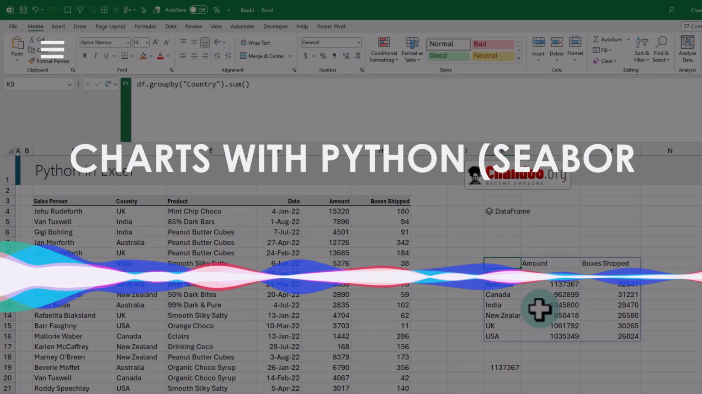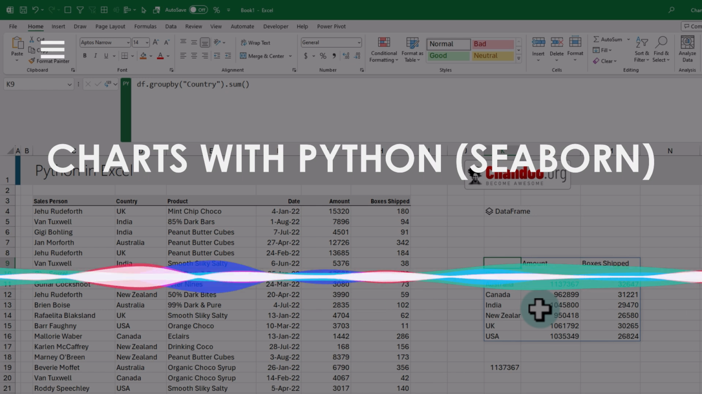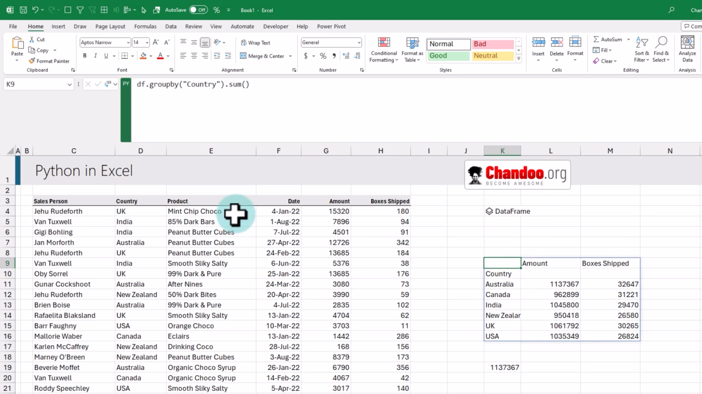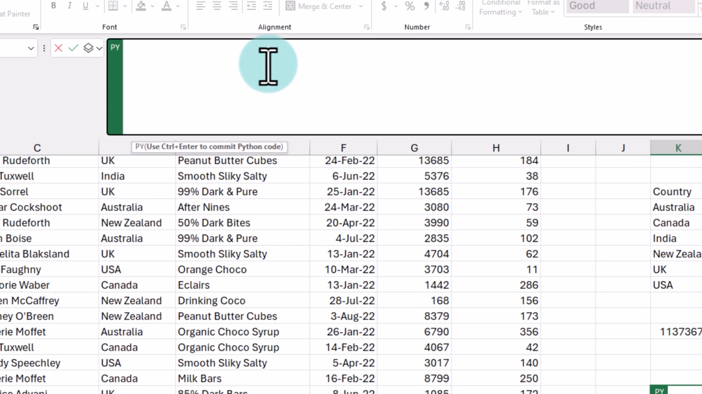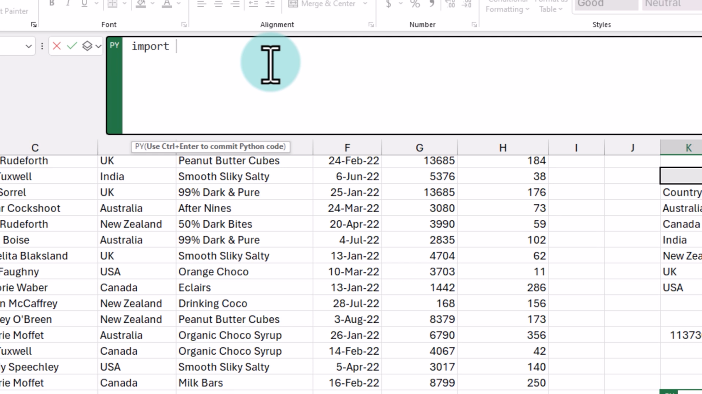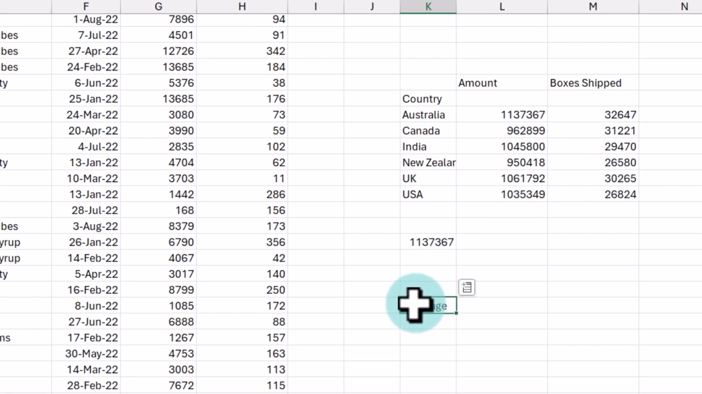Python offers a powerful data visualization library called Seaborn, and using that, you can create some impressive graphs within Excel. So for example, looking at this data, I want to understand how the spread of amount versus boxes is looking like. We can create a scatter plot to visualize that. We will enter the Python mode, and here we are going to import the Seaborn library as sns and use the code sns.scatterplot. Data is df, that is the name of the data frame that we constructed earlier. X-axis has the amount and y-axis has the boxes shipped. When you hit Control Enter, we should get the chart.